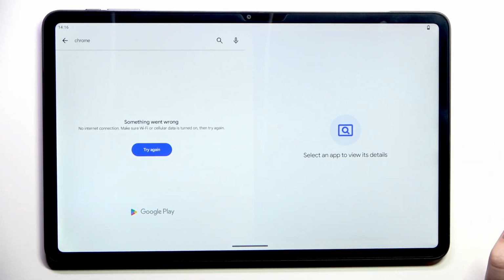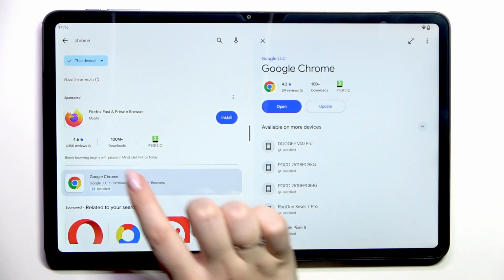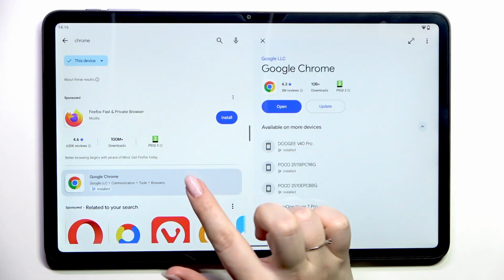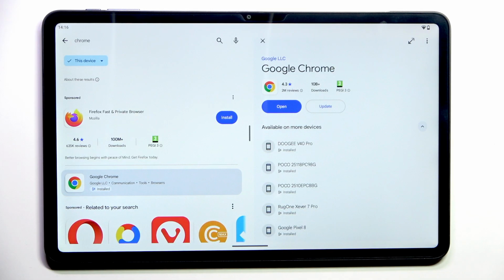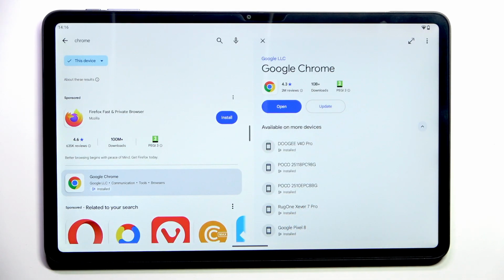And I do not have the Wi-Fi, so just let me fix that and I will come back in a second. Alright, so after entering the name of the app, you will see it listed here. So just tap on it. And after tapping, your device will immediately show you the information whether the update is available. As you can see, in my case, it is. So simply tap on update, download it, and your device will install it immediately.